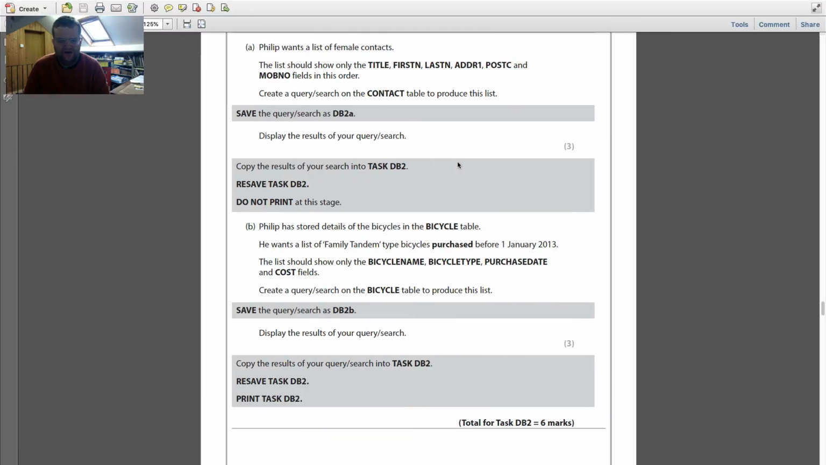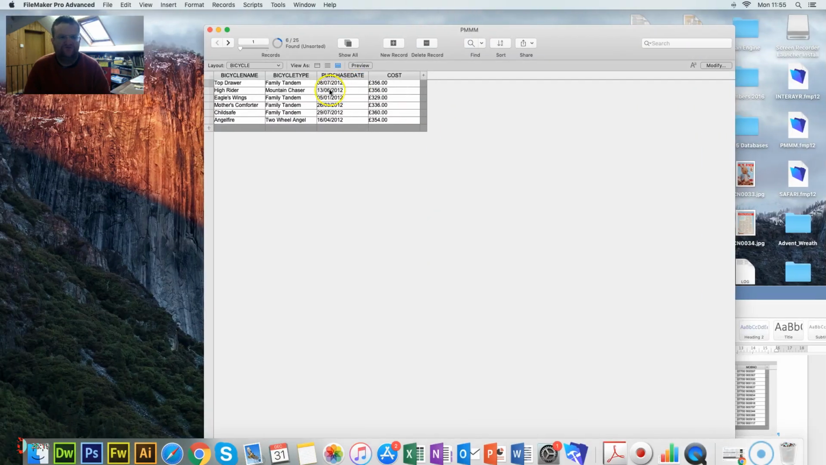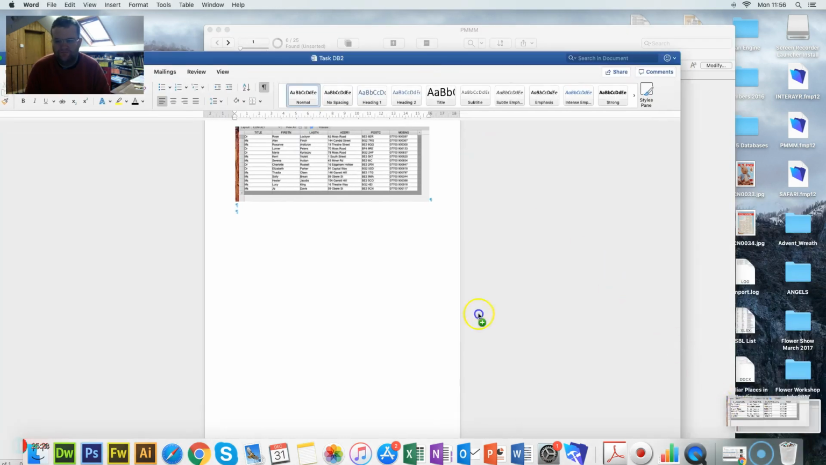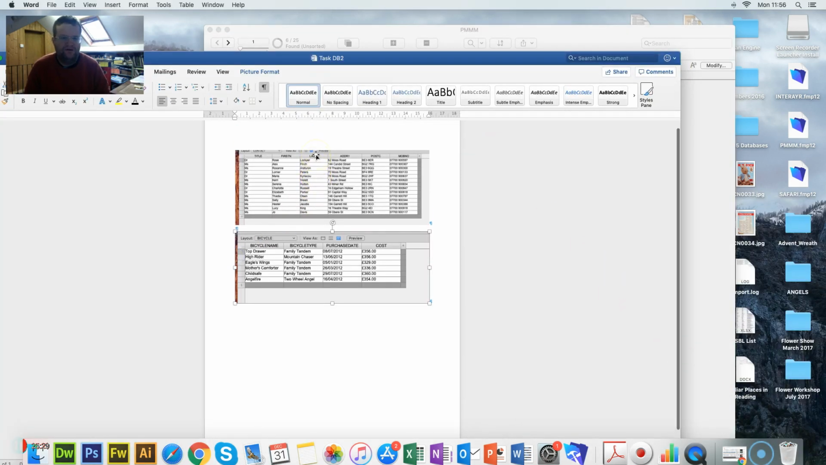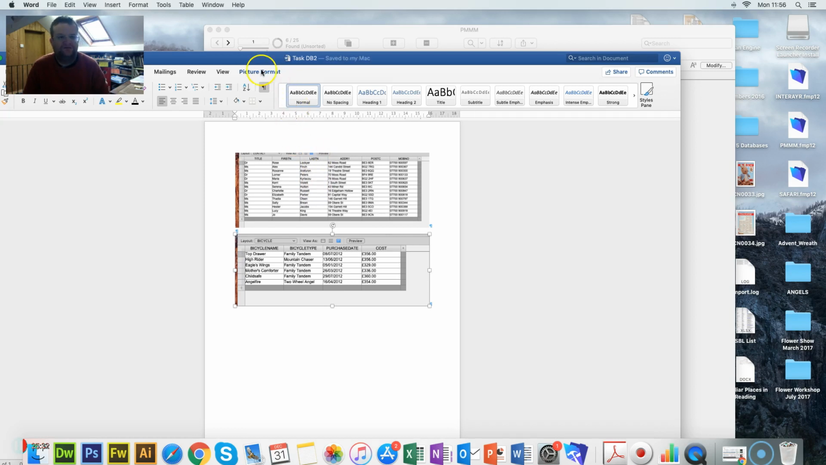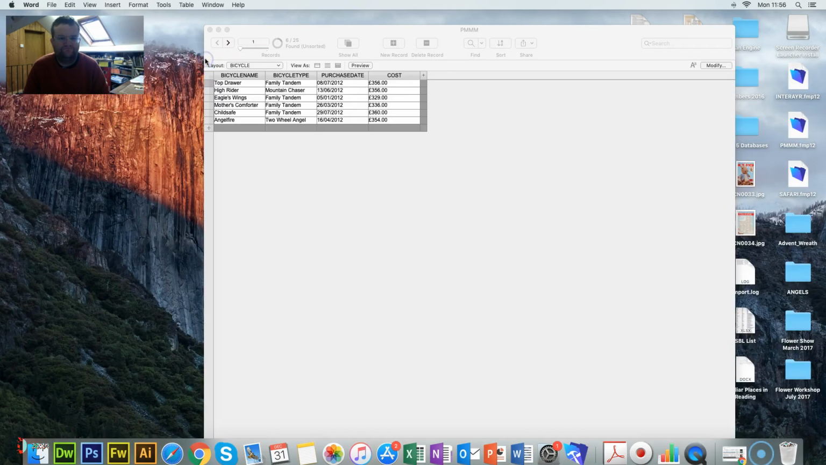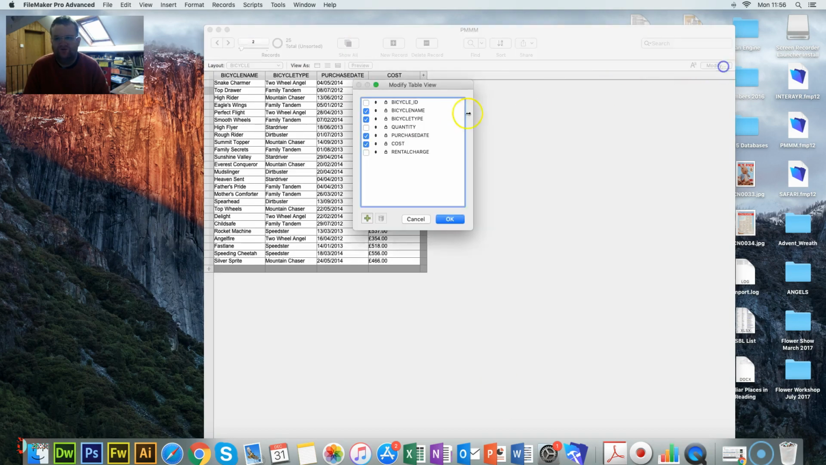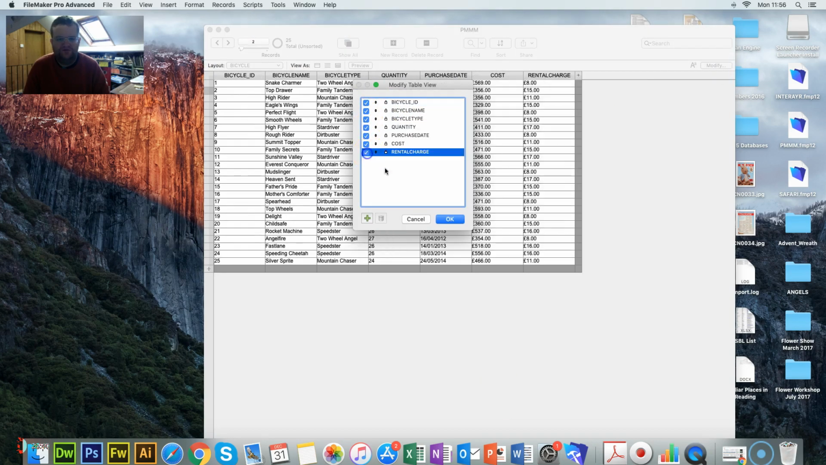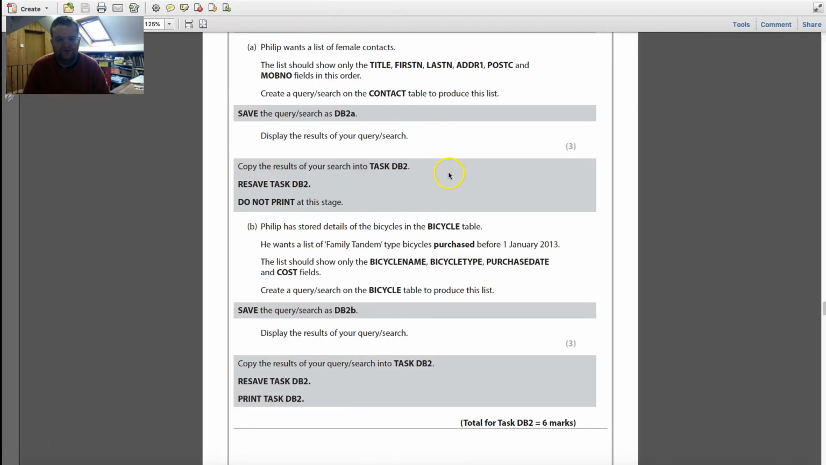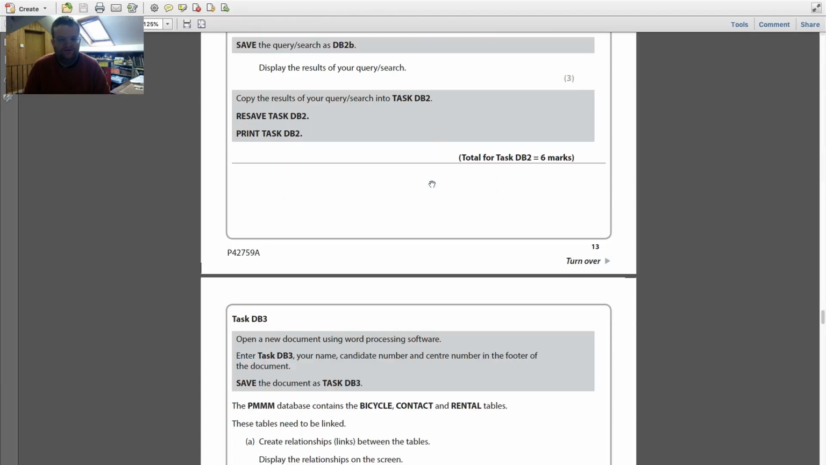And then I copy results to task 2. So Shift Command 4, select, boom, I'll just go Command S. Okay. Again, I'm going to show all, modify it, make sure all this data is visible. Okay. So I print them.